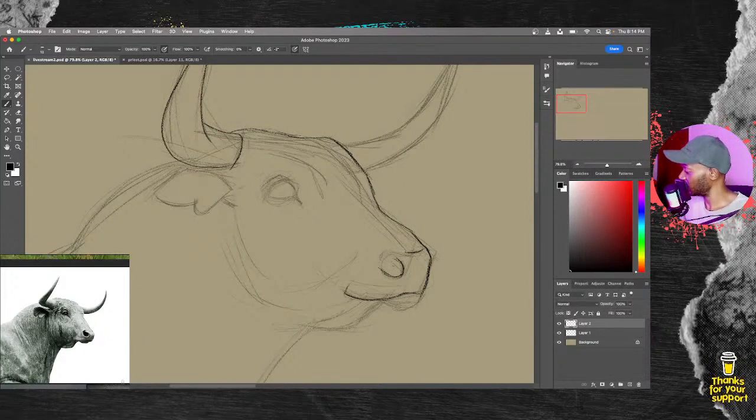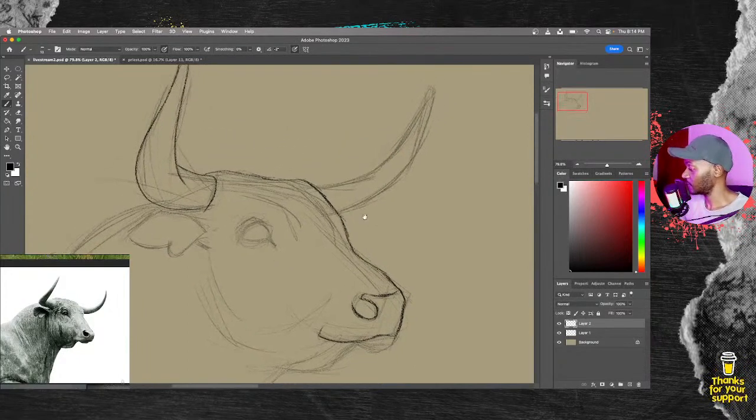So as I'm refining my drawing, I'm looking at the reference still. I'm not just relying on the sketch that I made. So that's why I'm not following the sketch religiously. It's more of a guide. Some things might change.